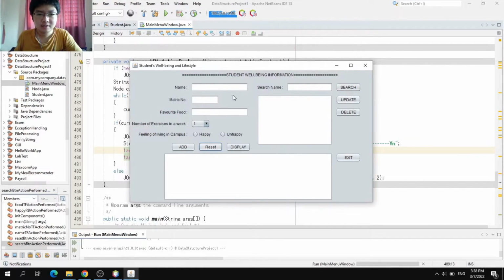Before I end, let's try again. Let's add one more. So say beef 3 2 happy, add. So let's display. In our list now we have 3 nodes, with Abu as the head. The second node is Ali. The third node is Zihong. So the total number of students is 3.